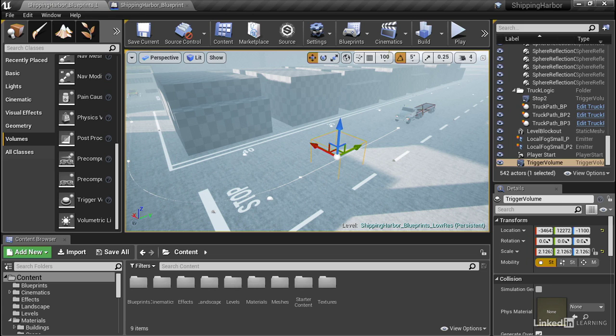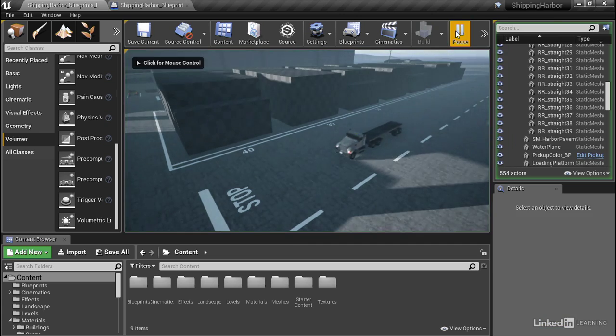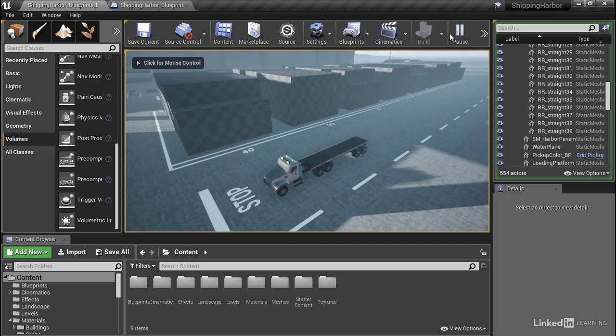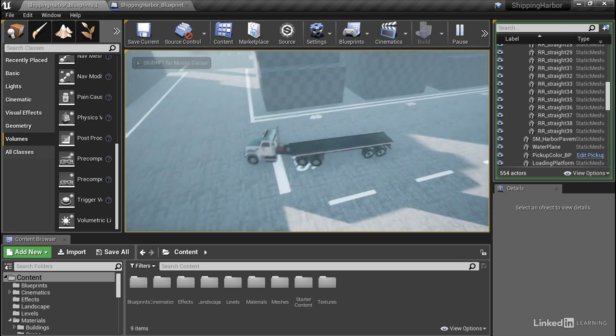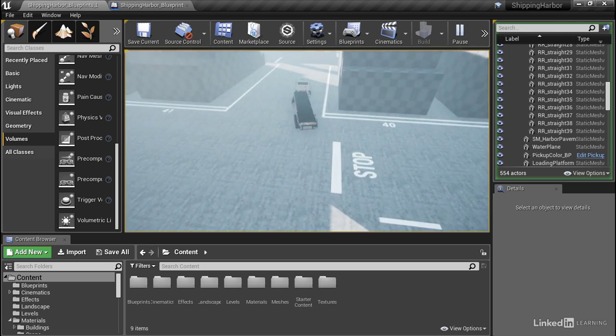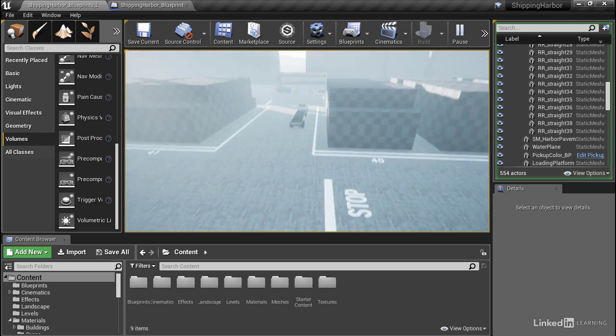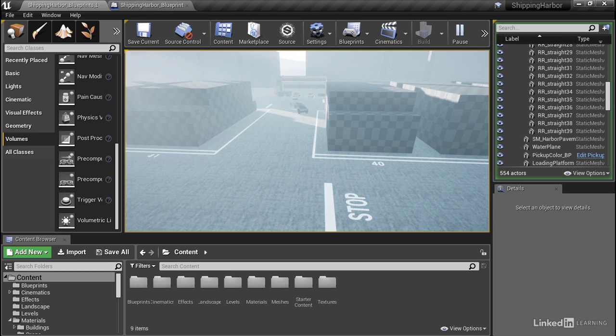So now in our scene, the truck should drive up to this, cross through, slow down, wait a moment, and then start back up. Look at that. So in a nutshell, that's how you can use the level blueprint to add in new functionality on top of existing blueprints.